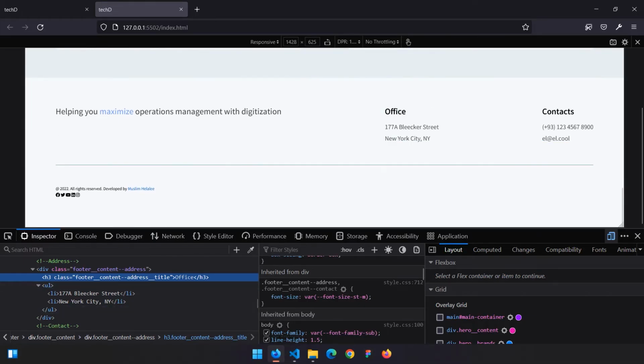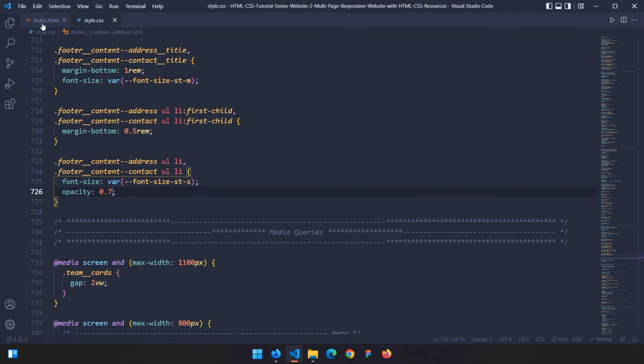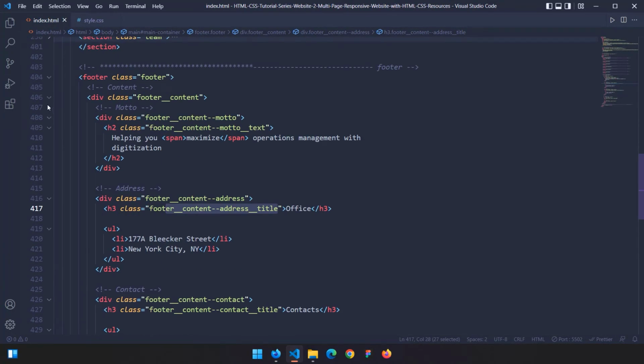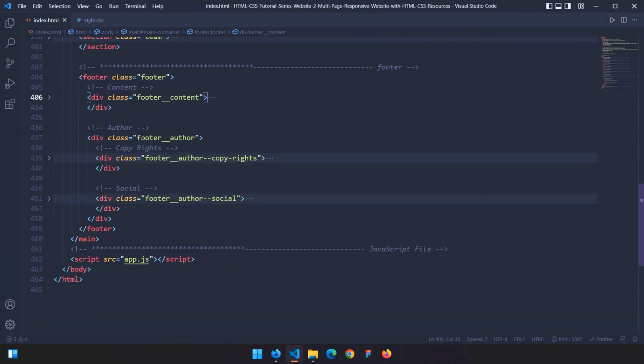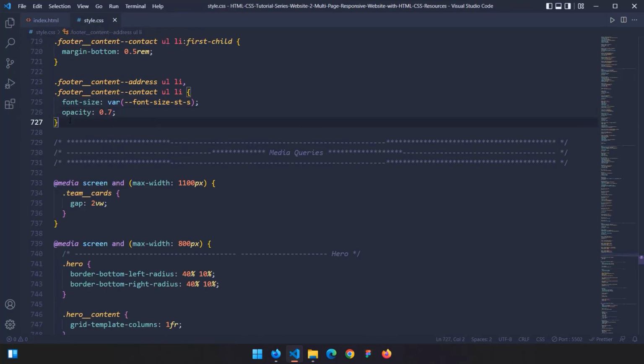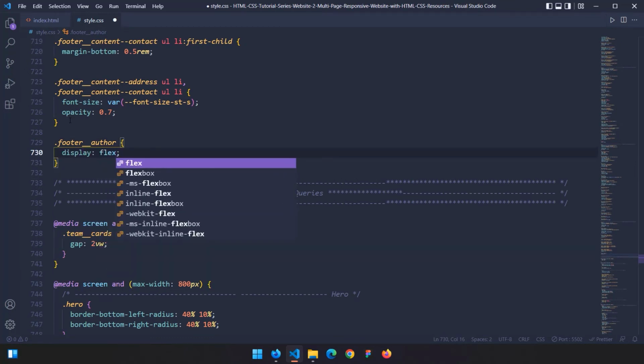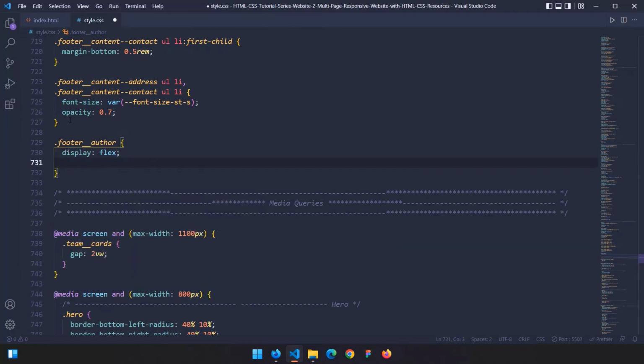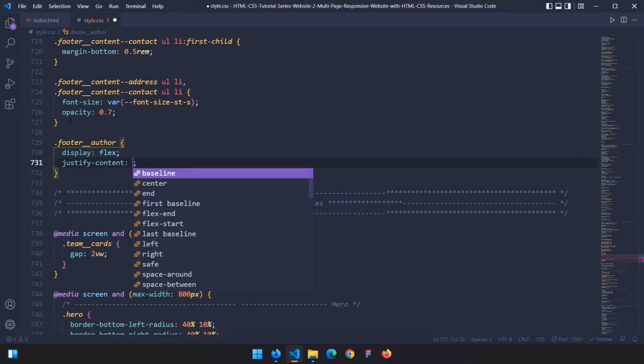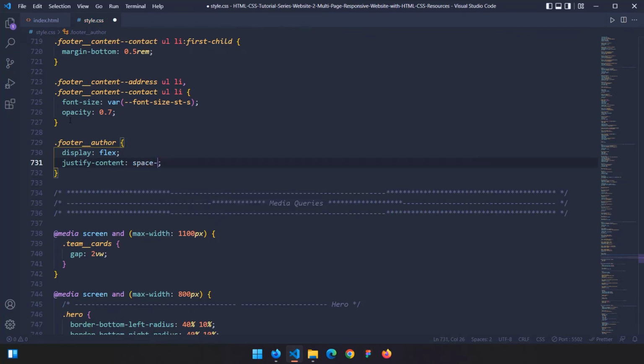Let's move on to the author part. I'm going to grab the container for the author. So let me just collapse this one. So we have the footer author. We are going to create a flex context, so it's going to be display flex. And we want to stretch them apart, so I'm going to use justify content space between. Not around, but between. So that part is done.